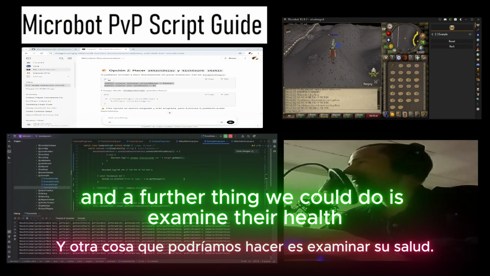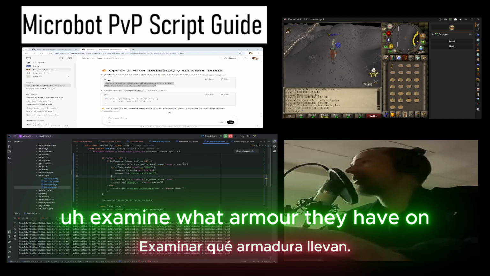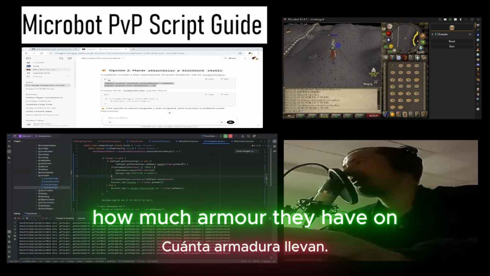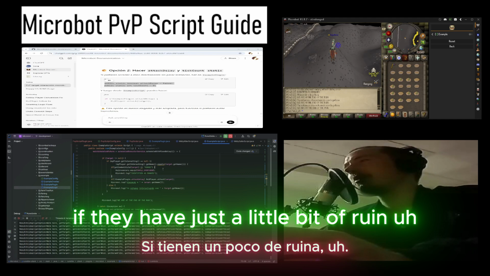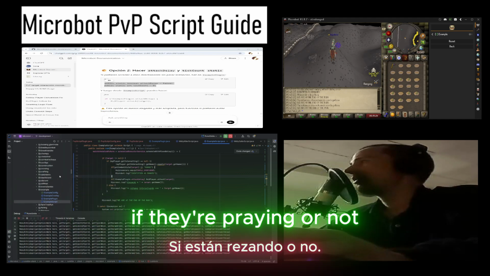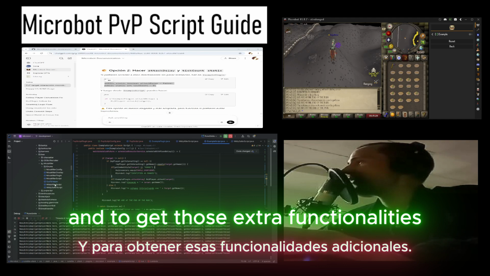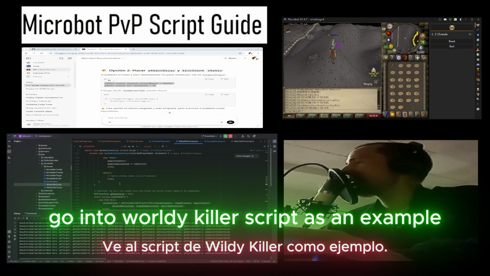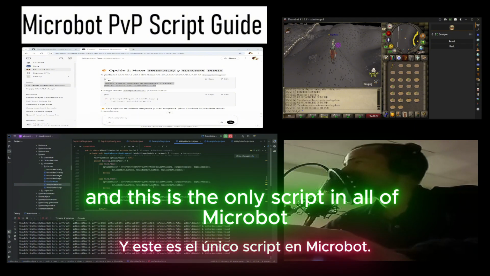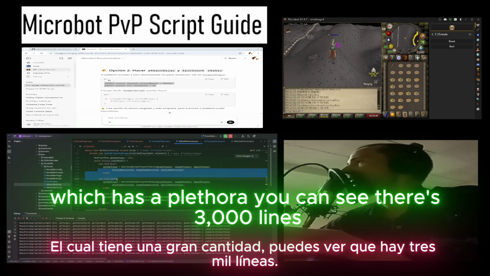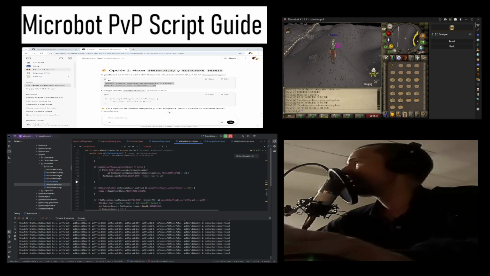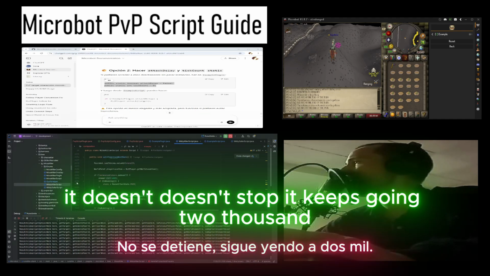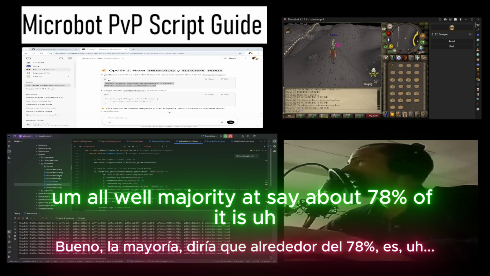And a further thing we could do is examine their health, examine what armor they have on, how much armor they have on, if they have lots of rune, if they have just a little bit of rune, if they're praying or not. And to get those extra functionalities, you can go into the Microbot repo, go into Wildy Killer script as an example, and this is the only script in all of Microbot which has a plethora. You can see there's 3,000 lines. Okay, it doesn't stop, it keeps going. 2,300, okay.